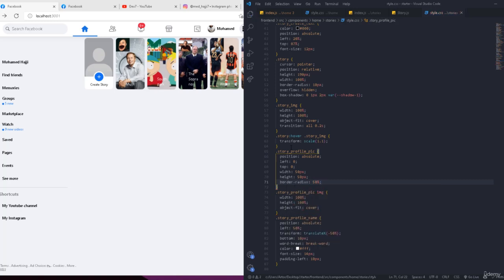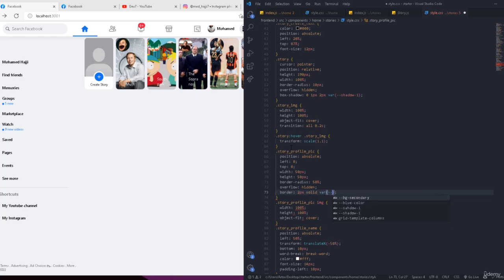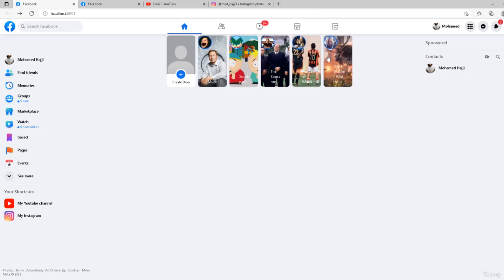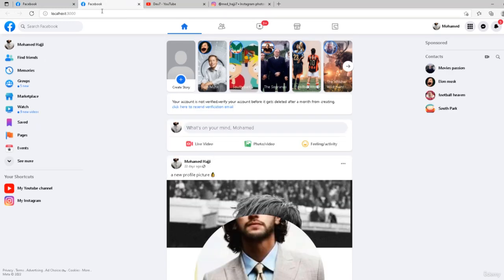Okay, and then we're gonna have overflow hidden, so if something overflows, we're gonna hide it. And then also we're gonna have a border, and the border is gonna be 2 pixels, solid, and it's gonna be a variable, let's see, blue color, like this. Okay, so now if we go back right here, let me maximize this, and we see the elements right here. So as you see, they are the same. Of course this is this, don't worry. So as you see right now, we're gonna fix all of this, don't worry.